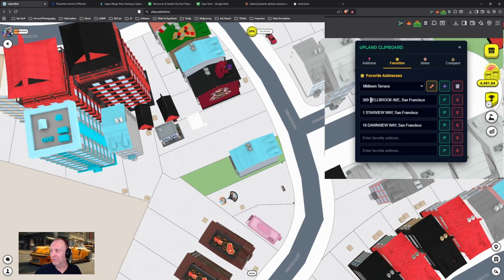And these should remain persistent even if you close down the Upland Clipboard and restart it. If you were to uninstall it and reinstall it, they probably will not stay. It's not that persistent. It's not meant to keep files on your computer. It's just meant to be stable while you've got it running. But if you were to close the window down, whatever, it'll stay there when you reopen it, as long as you don't clear your browser's cache.